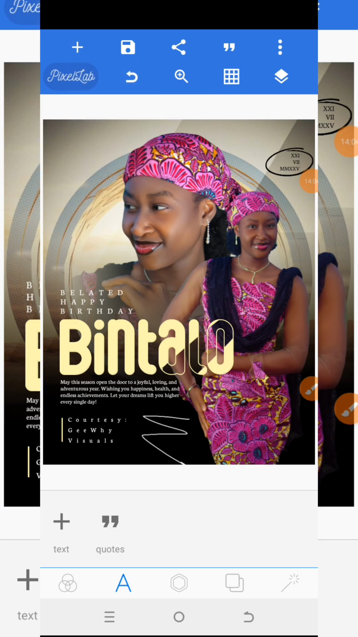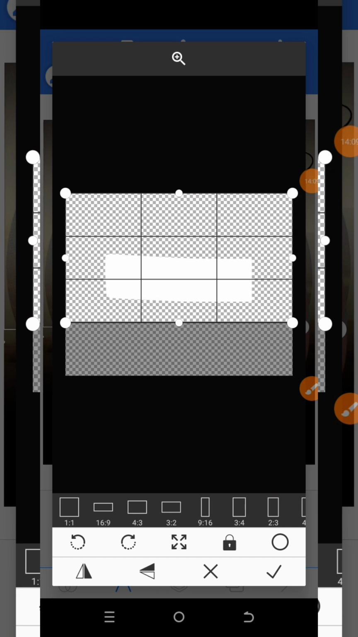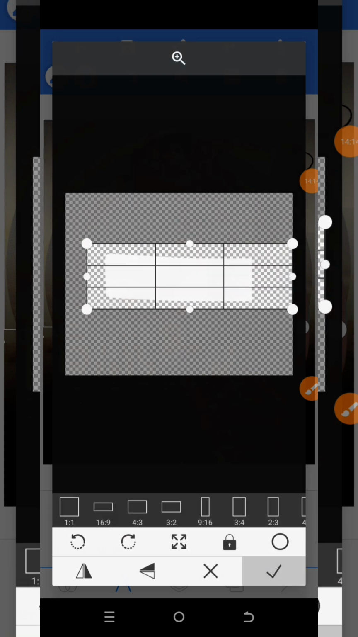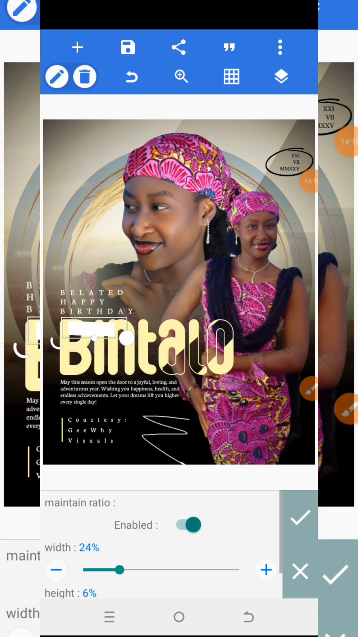I'll go to the area and then import something like a paper. So I'll put it around this axis. Just put it around this axis. Should I put it around this? I want to put it around that. So let me just put it around this axis.